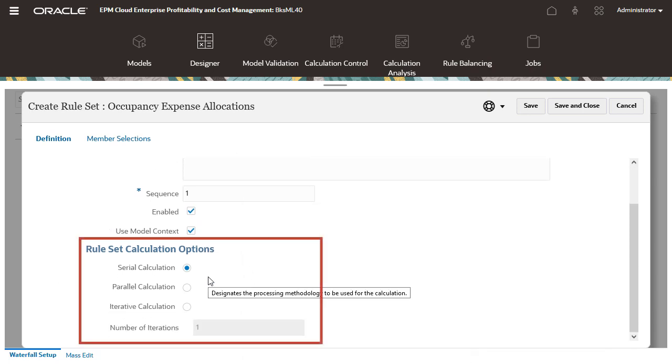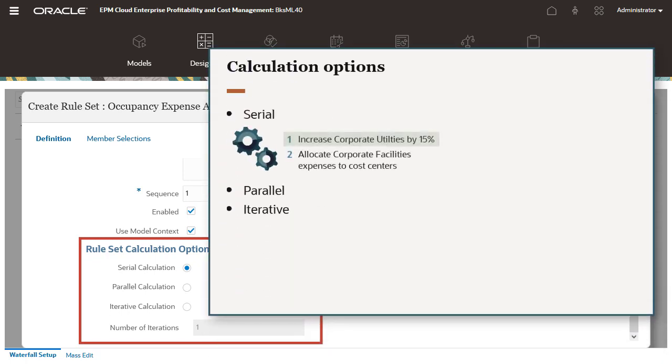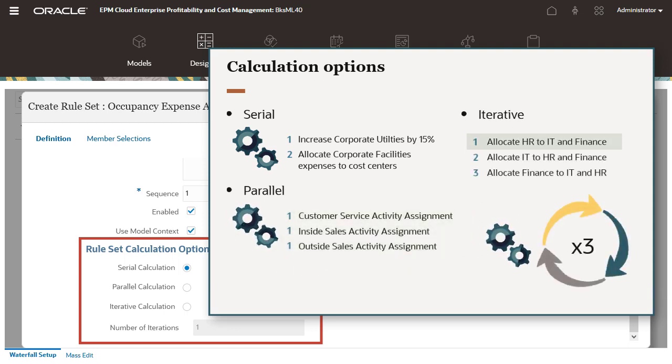Select a calculation option for the rules in the rule set. Serial calculation runs all rules in the rule set according to their sequence number. Parallel calculation runs rules with the same sequence number at the same time. Iterative calculation runs the rules in the rule set multiple times in sequence. Use iterative calculations when you have reciprocal allocation relationships.